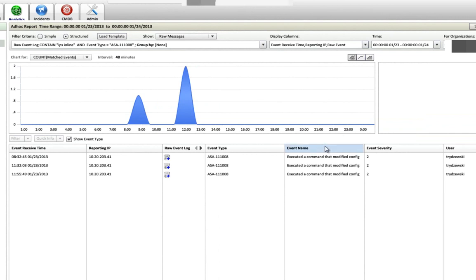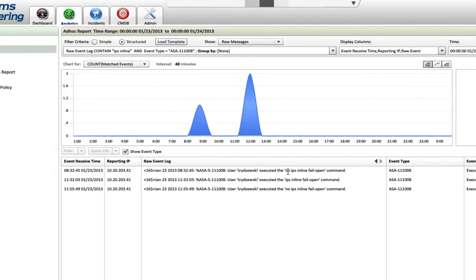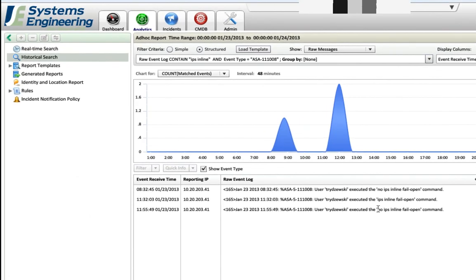We'll look at the raw logs to see what's going on. It looks like at 8:33 a.m. on January 23rd, the user indicated took the IPS offline. Then at 11:32 a.m., that same user then forced the traffic to flow again through IPS. Then at 11:56 a.m., the user took the IPS system offline once again.